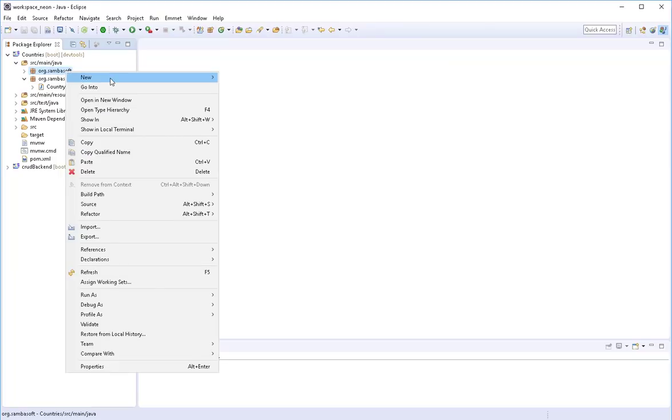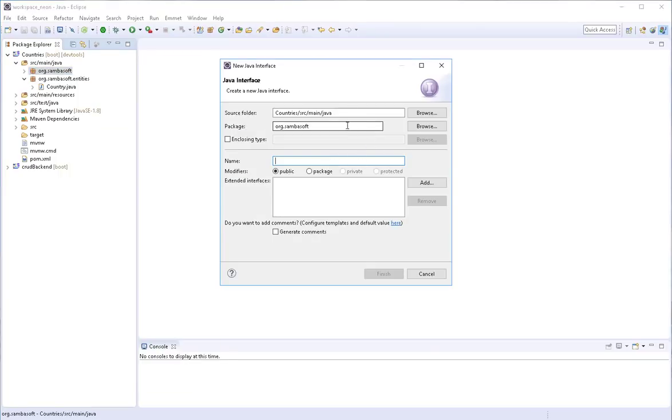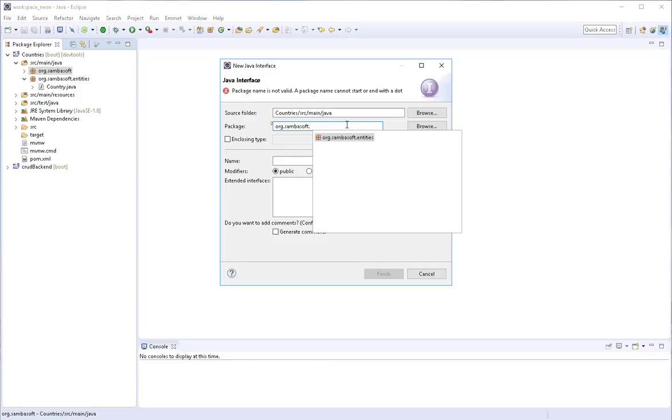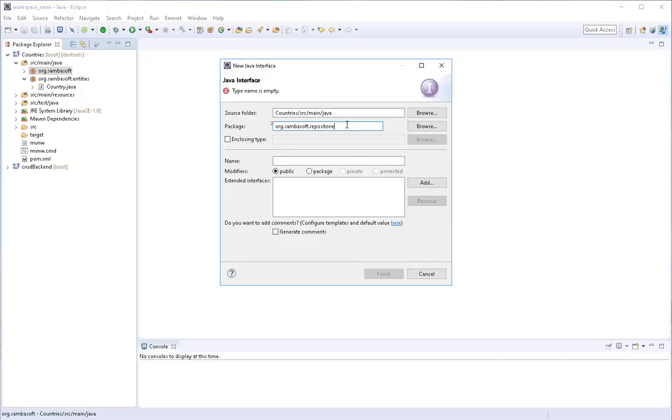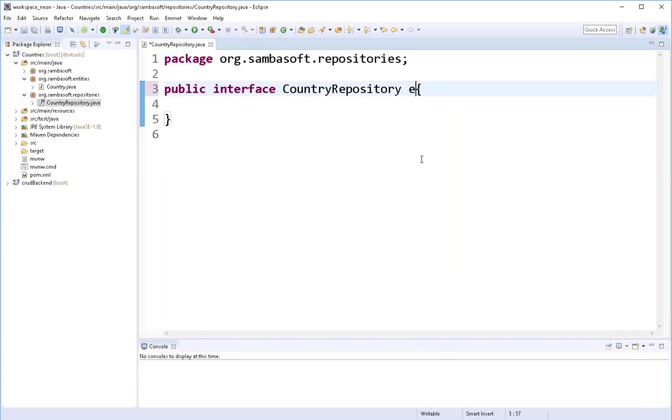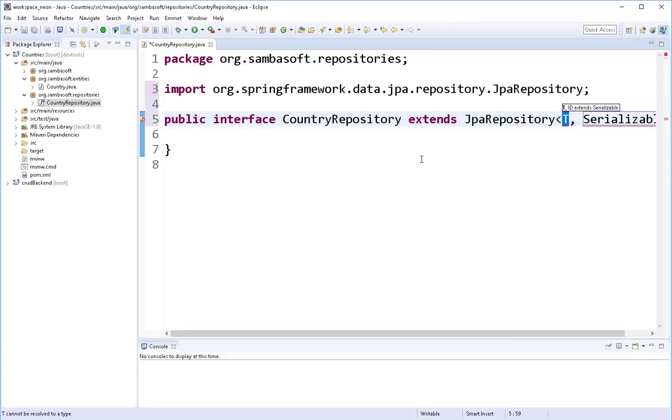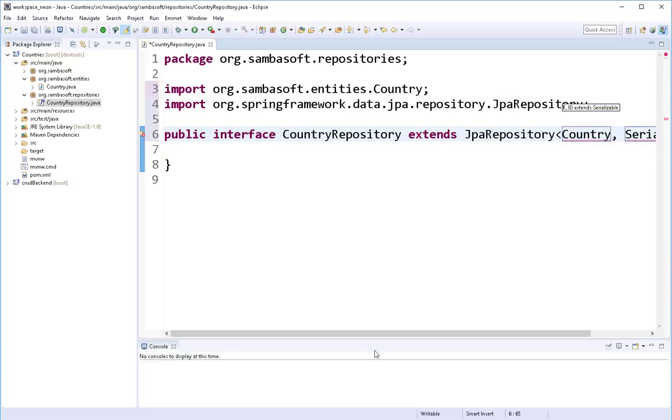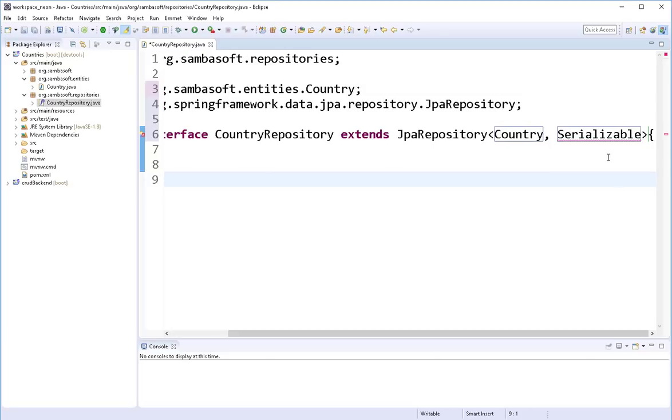So I'll right click here and create a new interface, and I'll also have that in a separate package. I'll call it CountryRepository. Finish. This will extend JpaRepository, which takes two types, one being the object we just created, which is the Country class, and the other one being the type of the primary key, which is of type Integer.